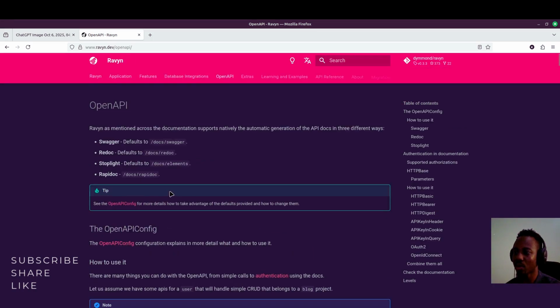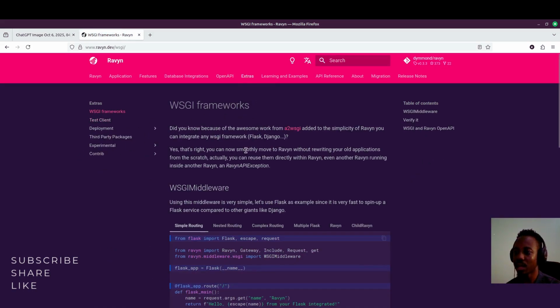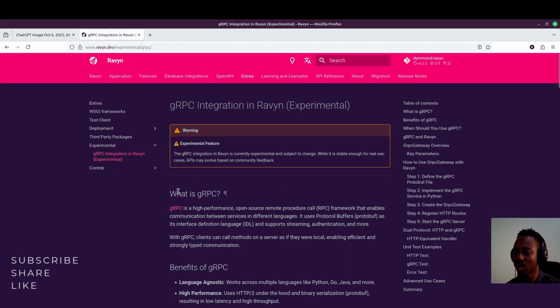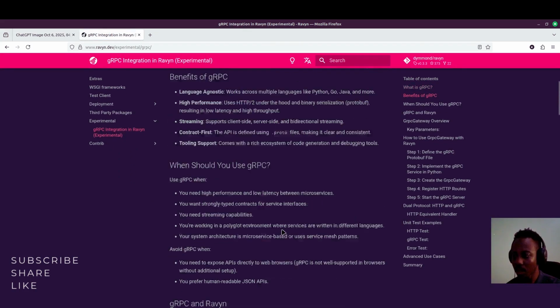Of course, you can also customize it. There's also an extra, and under this extra now you can see how you can still use it on top of Django, how you can mount it and all those kind of things. You can still see it there. The test clients, if you want to see how you can dockerize it or deploy it, you can also see it here. For all the experiments that they are currently working on, like the new features that they are planning to work on, you can see gRPC. They are working on it.